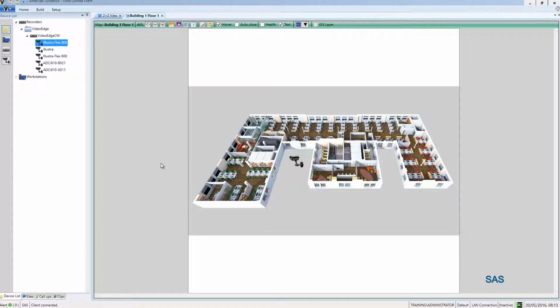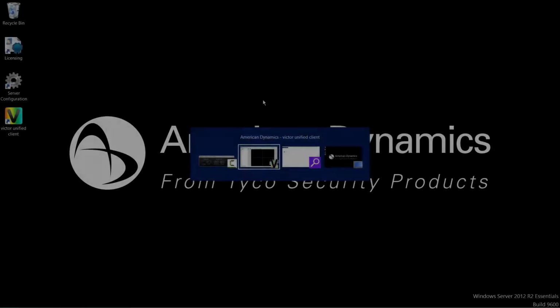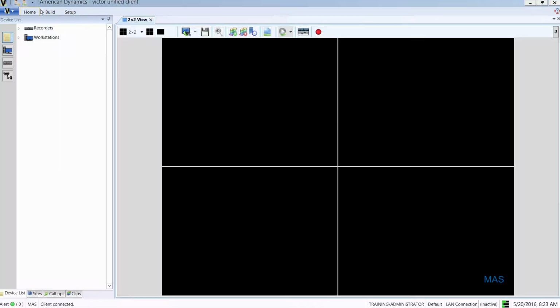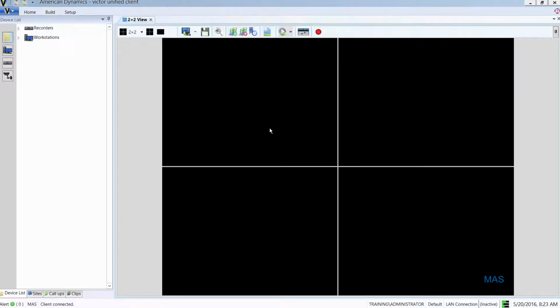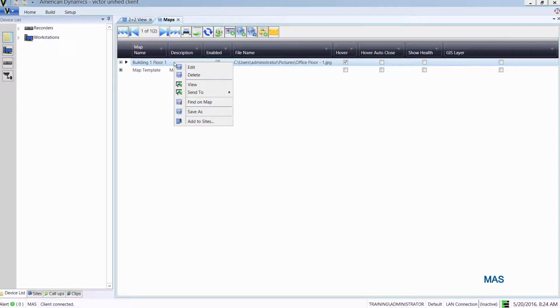system on the SAS. If I move over to the MAS then, and again, I'm going to open up Victor Unified Client. This time, I'm going to go to the Build tab. I'm going to choose Maps and Show All, and you'll see that that map from the SAS is appearing in the dynamic view on the MAS. The reason for that is that all maps in the entire enterprise will be available on the MAS.